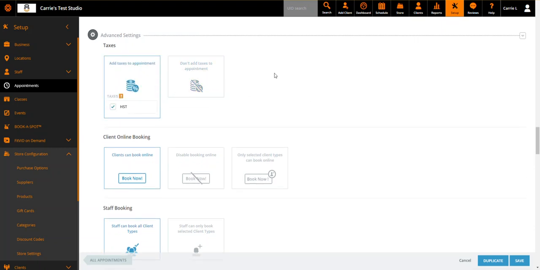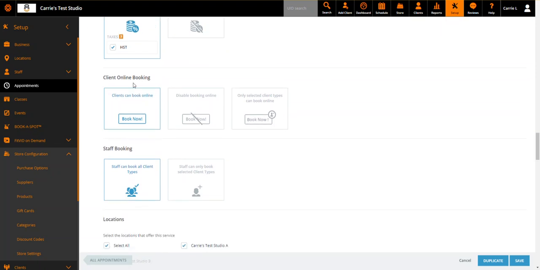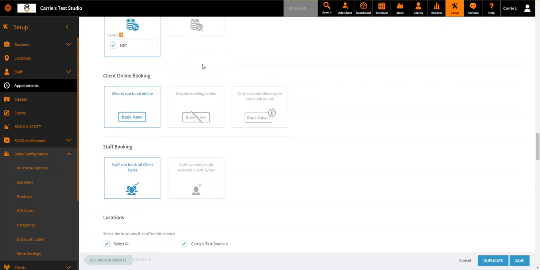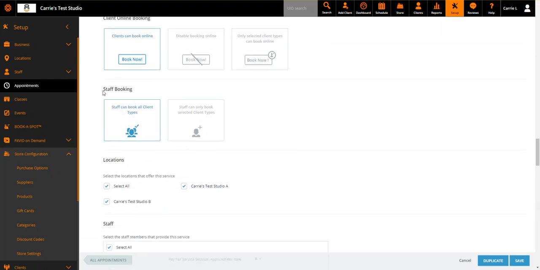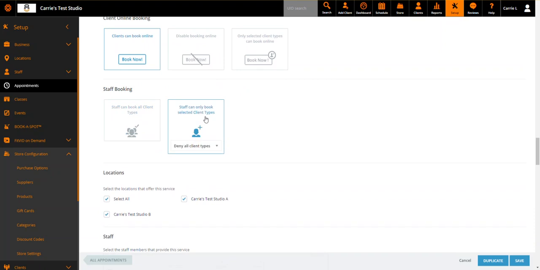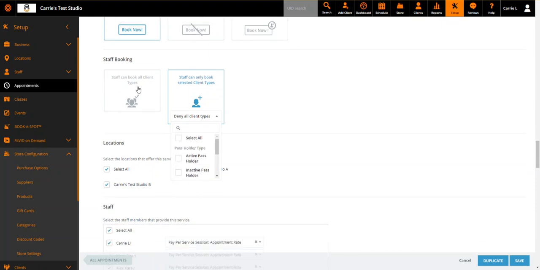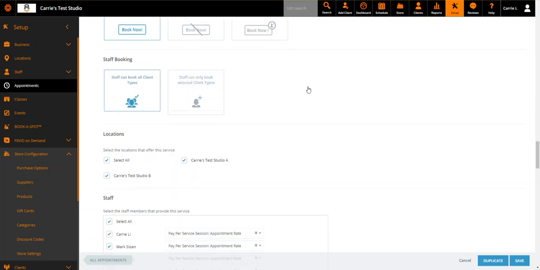Okay. Underneath here, we have client online booking, whether we allow clients to book this online, disable booking online, or only specific client types can book this booking. Down here, we have staff booking. So whether staff can book all client types or staff can only book specific client types. In this case, you would need to select which specific client types the staff can book in, if there are any restrictions like that.